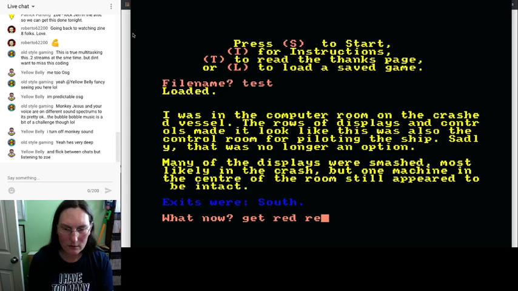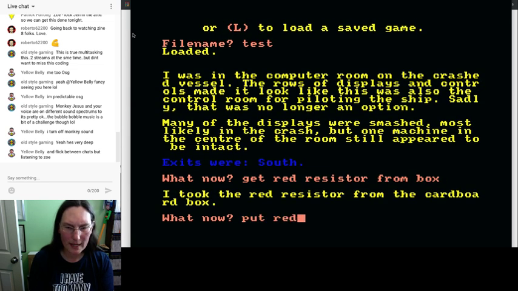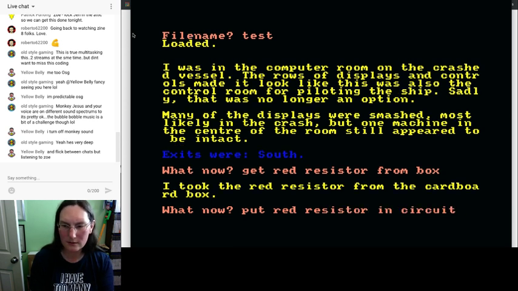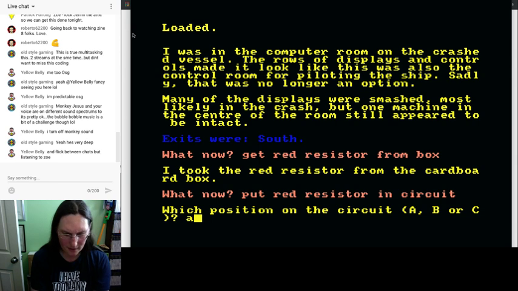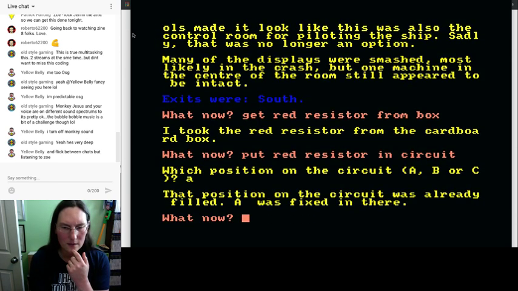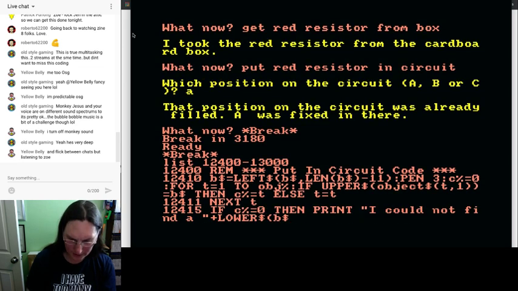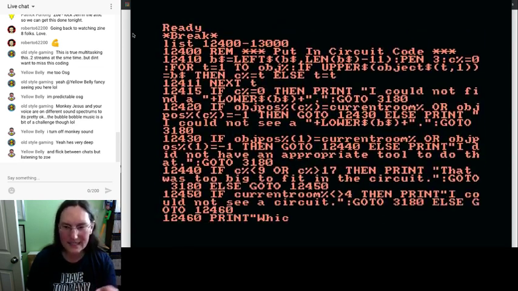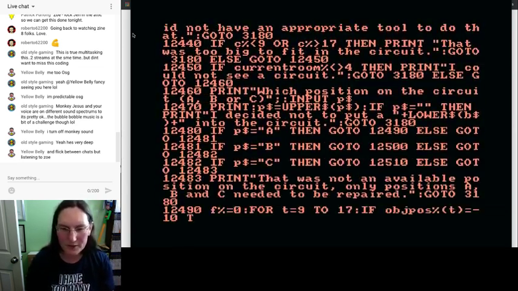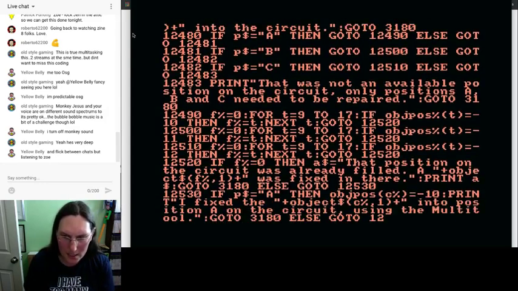Get red resistor from box. Put red in circuit. Position on circuit A. Okay, it's not working. But since we're running low on memory, let's take out the little niceties. Let's just say that position was already filled in the circuit, not add anything else in.